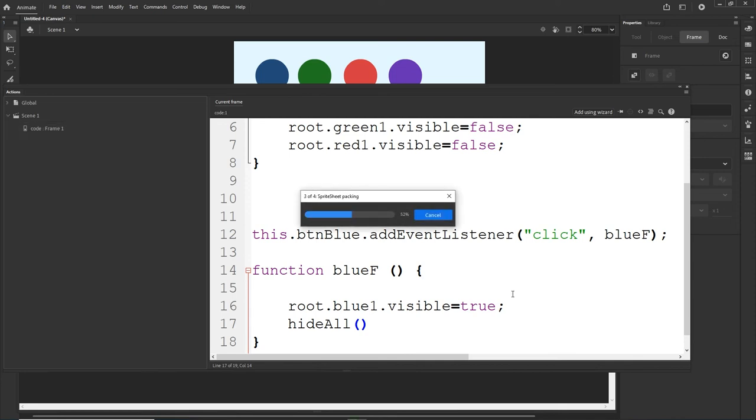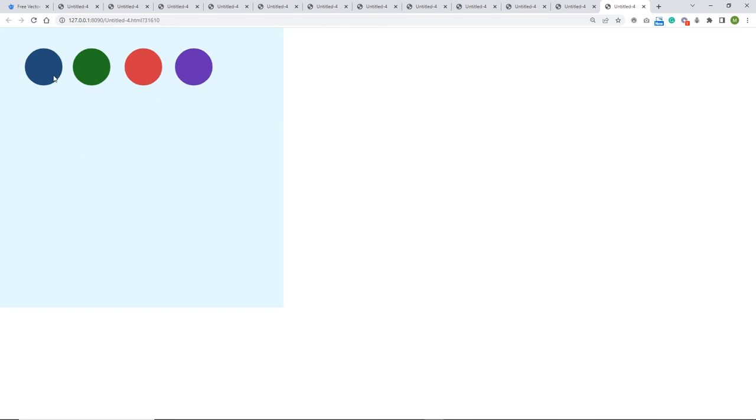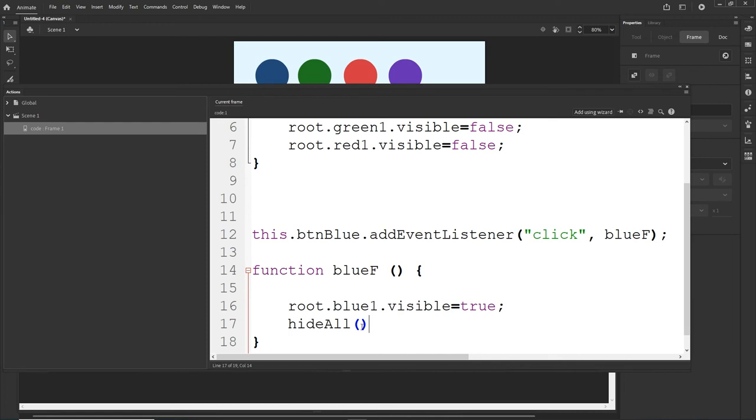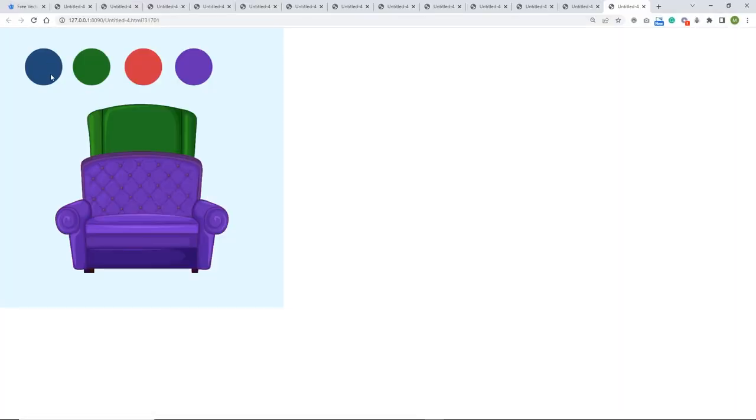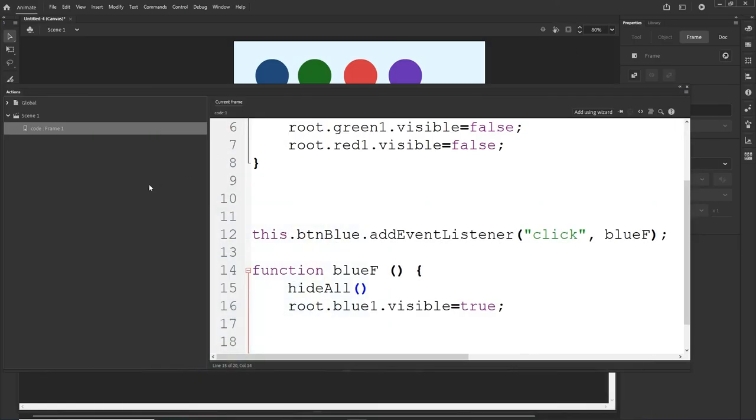Let me see. I'm going to hit Control Enter, and if I click this, everything is going to disappear. So it matters, because right now I'm going to call this function and hide everything, and then show this blue one. But if I first show the blue one and then hide everything, it is going to hide everything. So like this, and right now if I hit Control Enter and click, it will hide everything, but it will show the blue one very well.